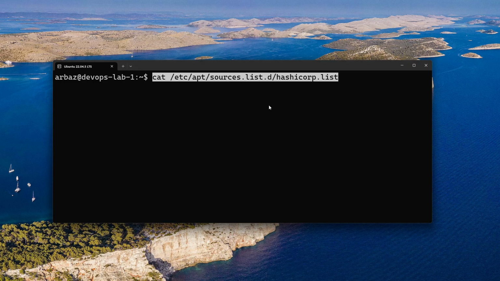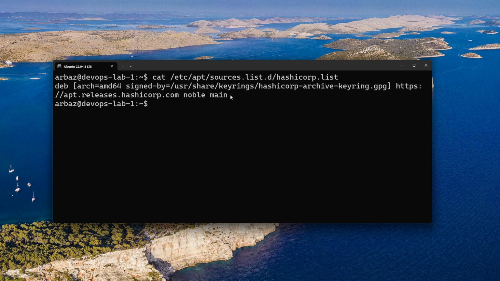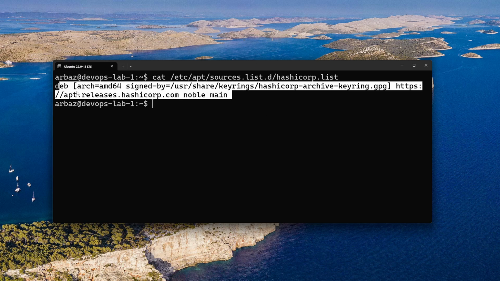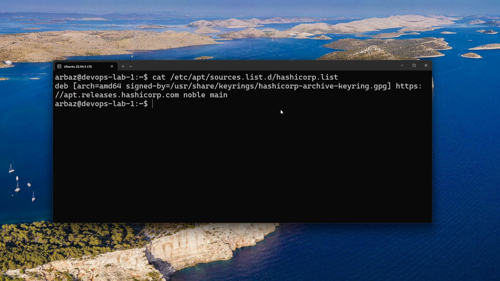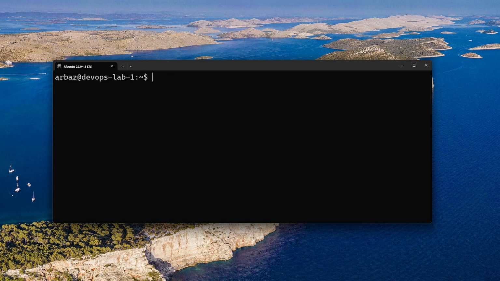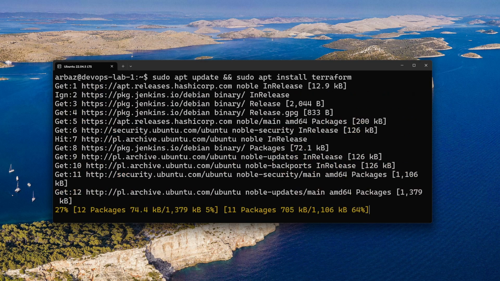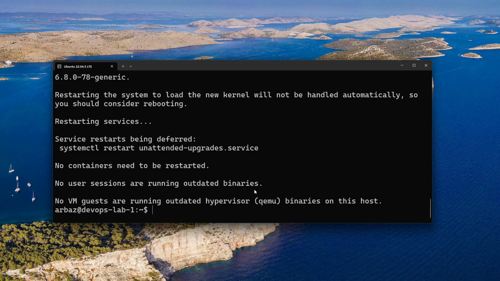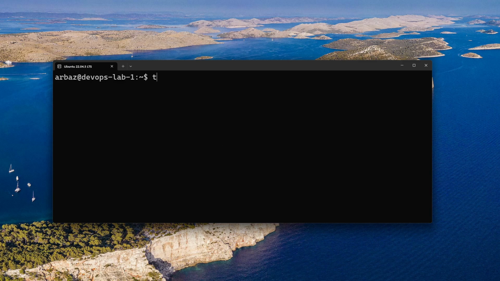Let's quickly look at the repository list. That is clear, and also we can see it is signed by this particular key. Now I'm going to clear the screen. Now we are going to refresh apt so it sees the new repository. Then also install Terraform. Press enter. So Terraform got installed successfully. I'm going to clear the screen. Now let's run terraform --version to check if Terraform got installed. Yes, I can see Terraform v1.13.1.